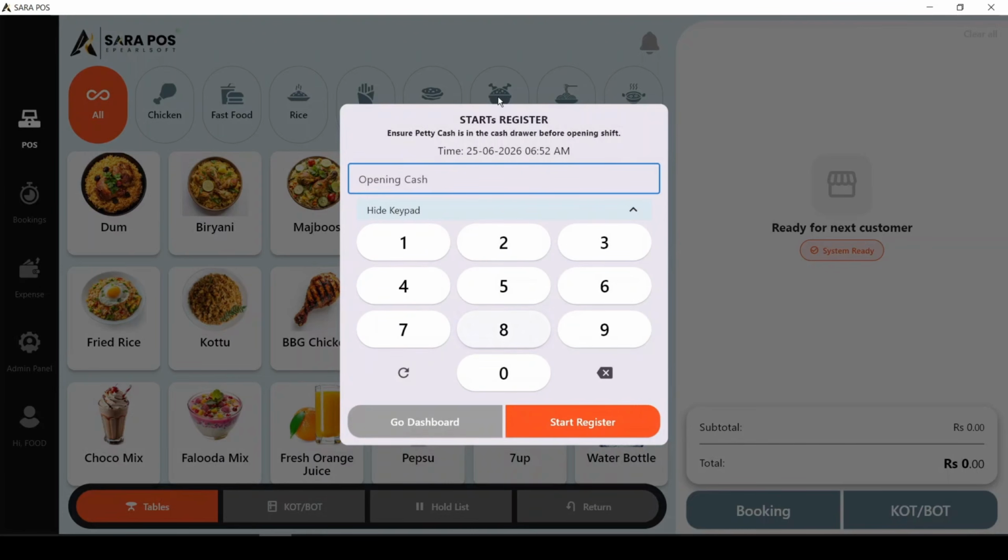If the cashier chooses to start the shift, they must first enter the opening cash amount, also known as the petty cash available in the cash drawer. Only after entering this opening cash amount can sales transactions begin. For example, if there is 1,500 in the cash drawer at the beginning of the shift, the cashier should enter 1,500 as the opening cash balance.